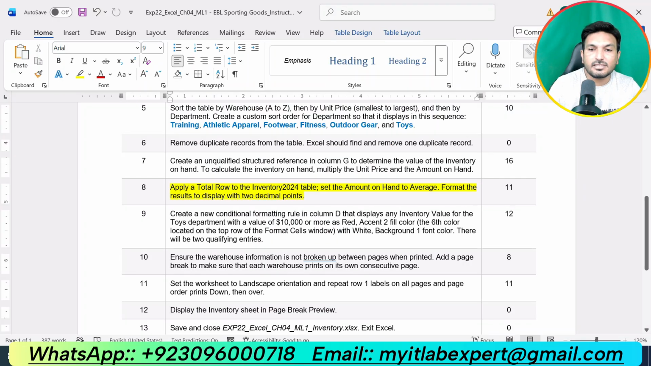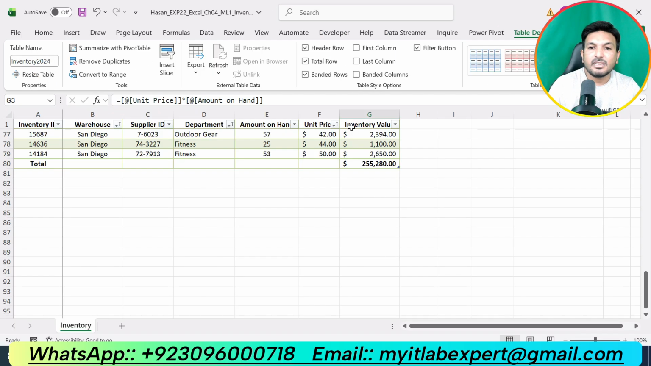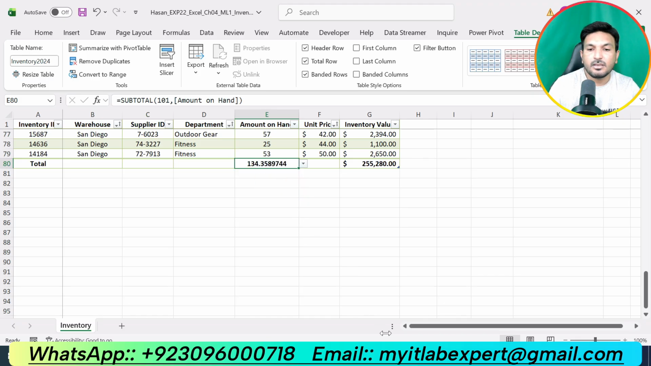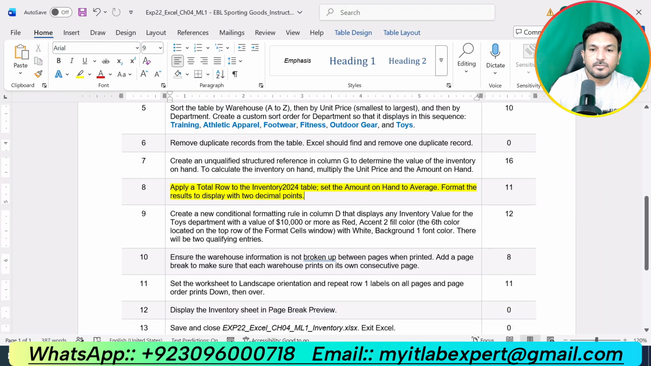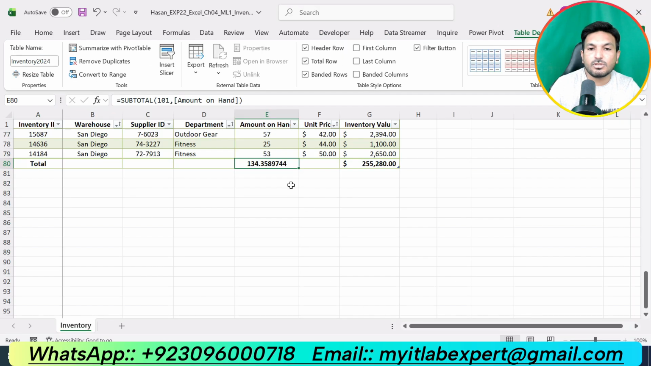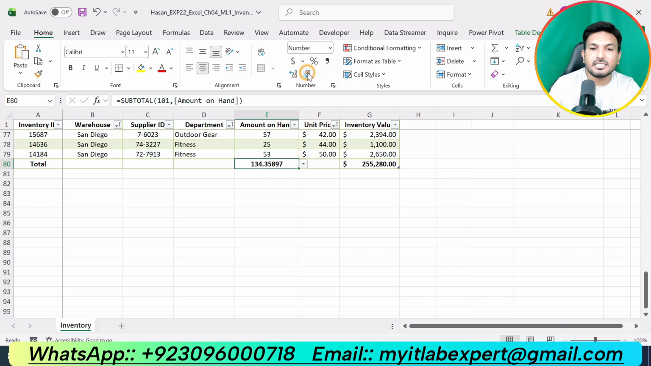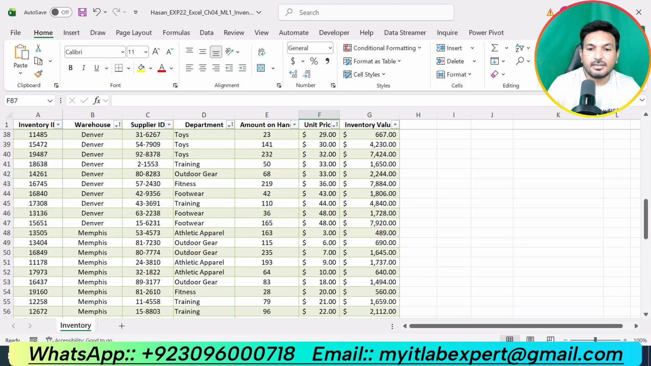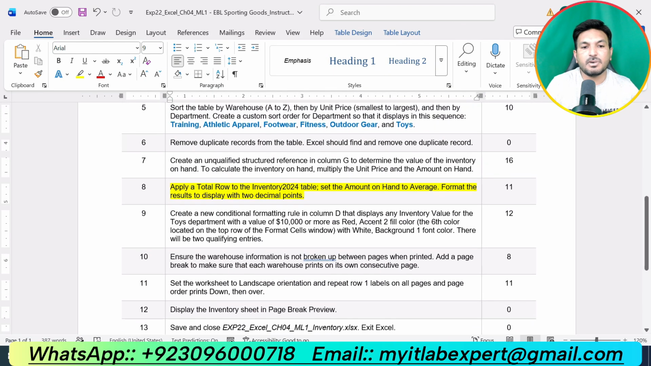Now it is saying set the amount on hand to average. This is amount on hand, so we will click here and select the function, which should be Average. Then format the result to display with 2 decimal places. There are many decimal places, so go to the Home tab and decrease the decimal places to 2. So we got the amount on hand here. That is all about step number 8.